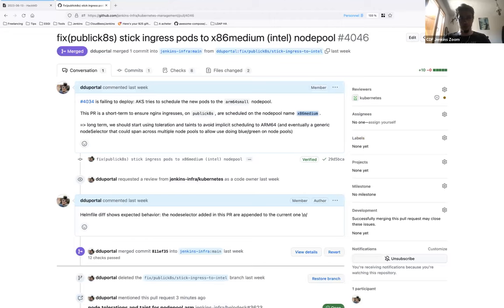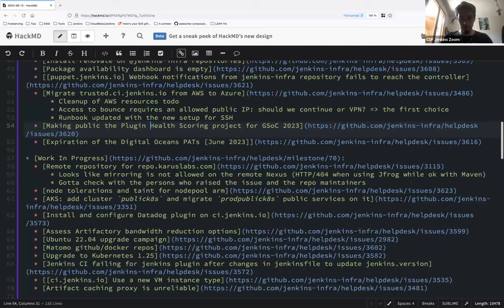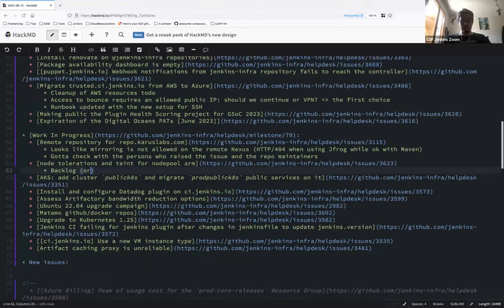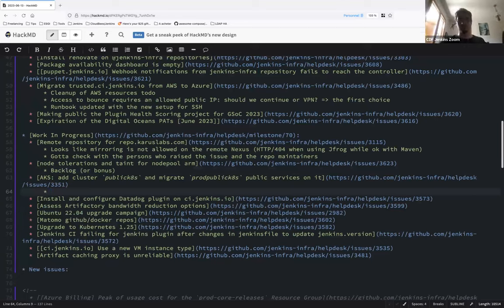Okay, so backlog or bonus. The big one, migration of the prod public gates cluster to the new public gates cluster. All the services have been successfully migrated to the new cluster, the last one being Jenkins.io earlier today. So all services are now migrated.